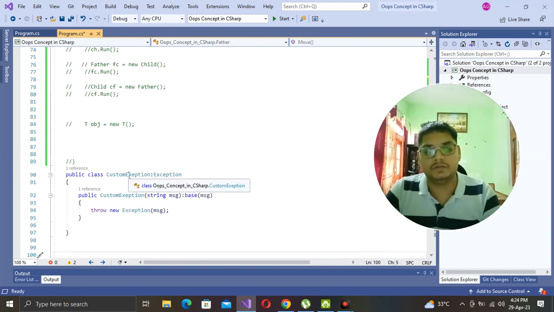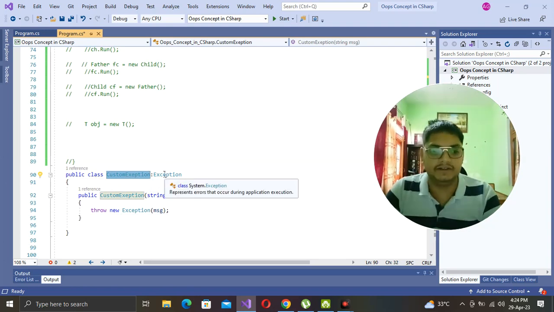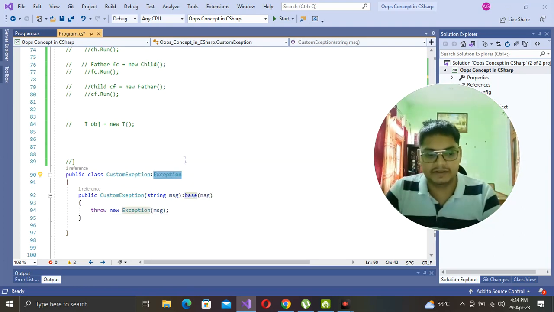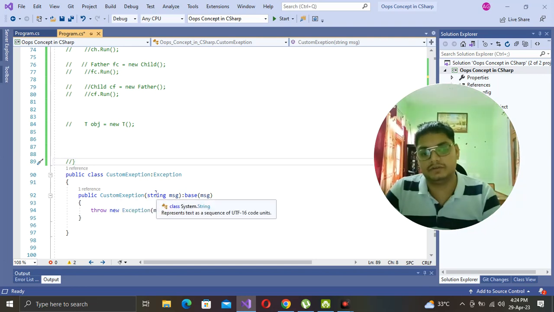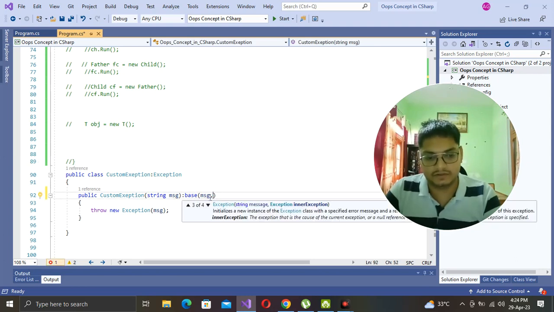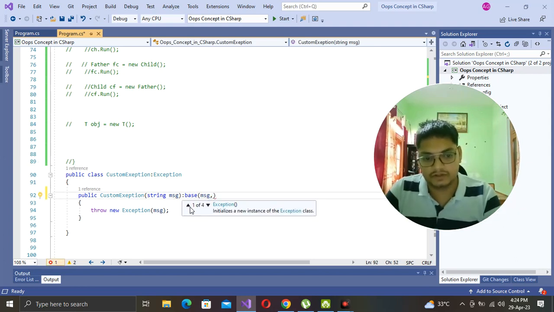Exception class. So I wrote a custom exception class and derived it from the Exception base class. What I need to do is work in the constructor. There are some overload methods in the base class, which we can see over here. There are four overload methods to pass the exception from the custom exception to the base class exception.